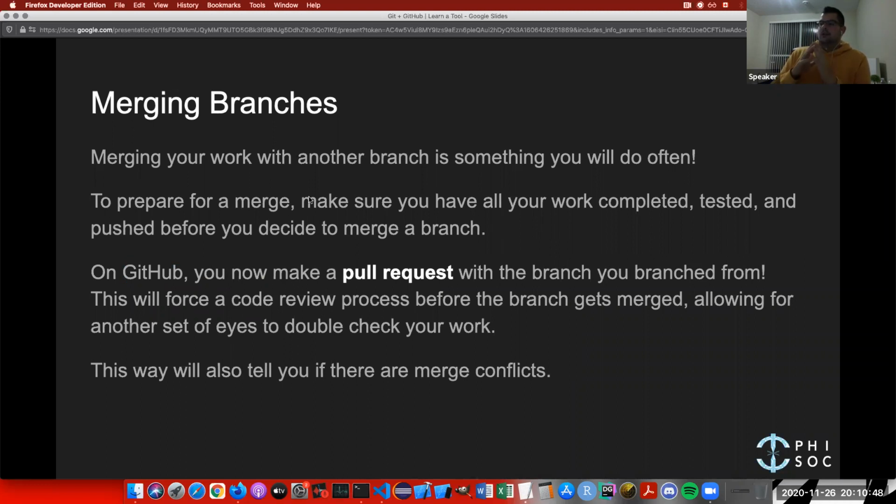So when we merge branches, right? Let's say we're done with a branch and we want to merge our work into it. We want to make sure that we have all our commits pushed up to the remote repository branch. And on GitHub, we're going to make a pull request to merge our branch with another branch. In our case, it's going to be with main. GitHub does this because first of all, you don't want to blindly merge branches without going through a code review process.